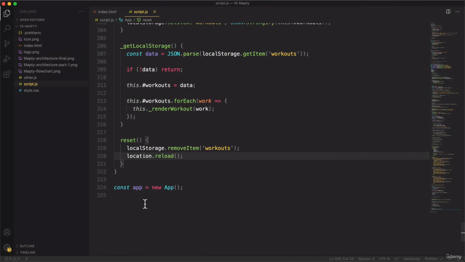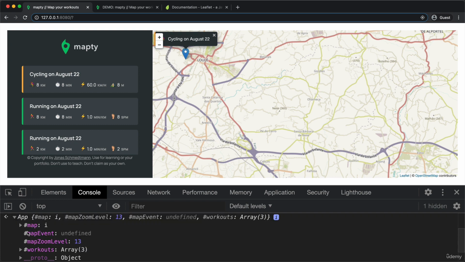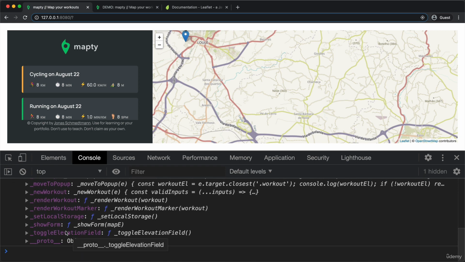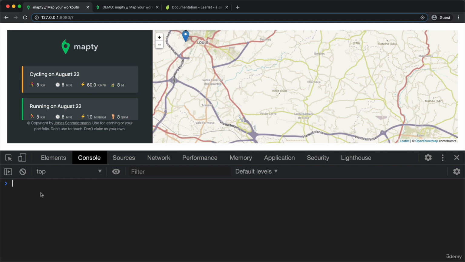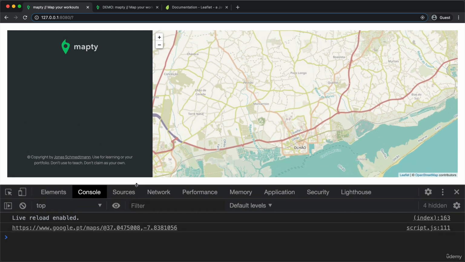So let's go back to our code just to see where we can use it. We are creating the app object and then storing it in app, right? And so we have access to this variable here, of course, in the console. So let's take a look at that. And you see that indeed, here we have these private fields. And then we have all of these methods here in the prototype. And so one of them is, of course, reset. So let's do that. Reset. And yeah, it worked.